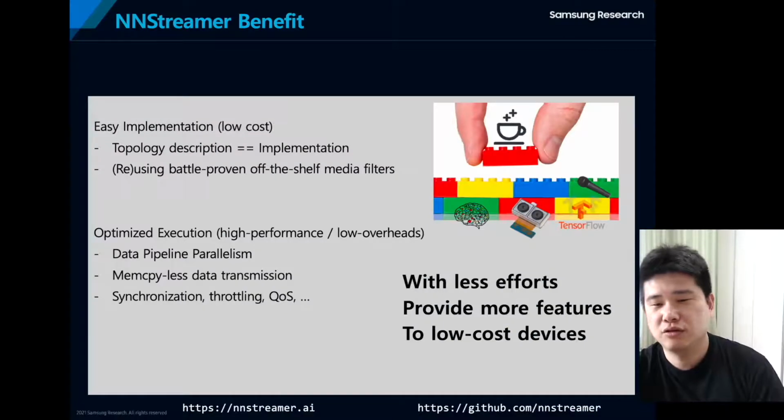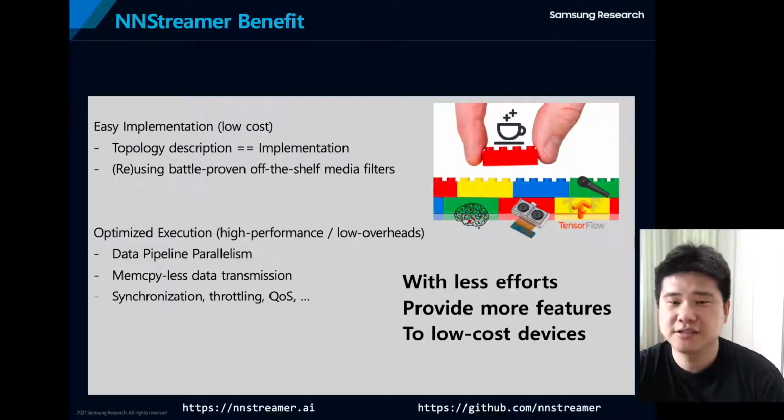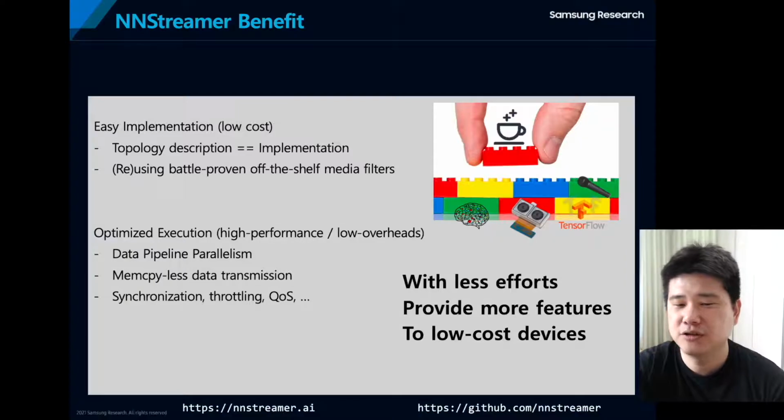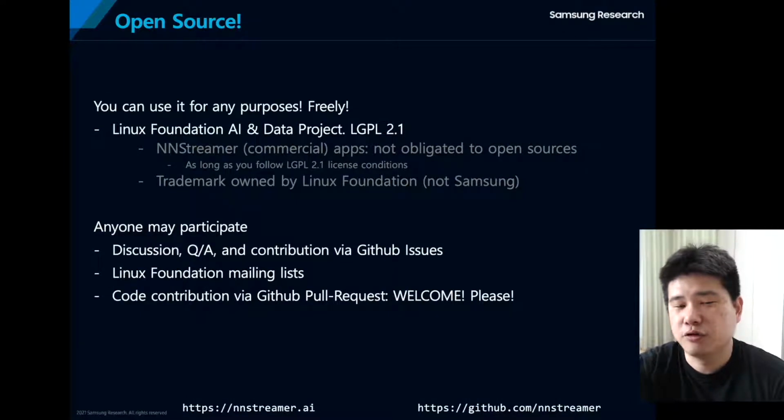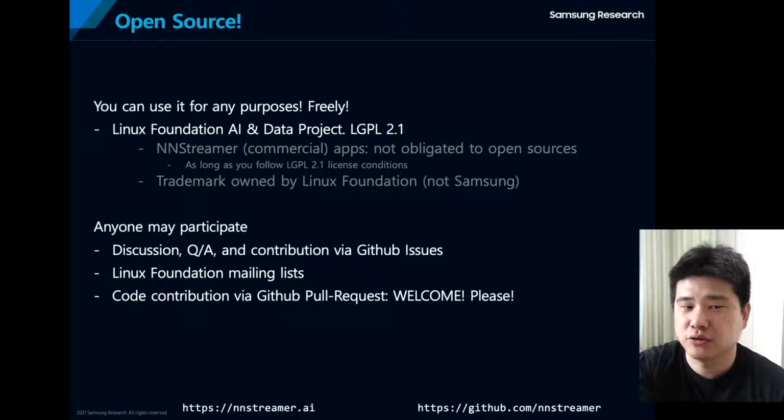What you can do with NNStreamer is implement your own on-device or in-server AI systems with less effort and more features, from low-cost devices to higher-cost devices. This is open source software. It's permissively licensed, so you can use it freely for your own commercial applications or research projects without worrying about opening up your own application code.